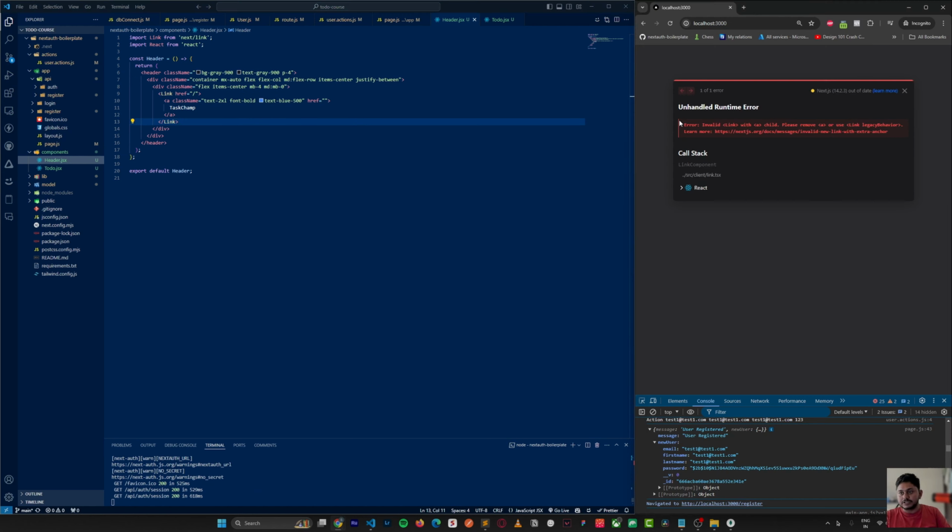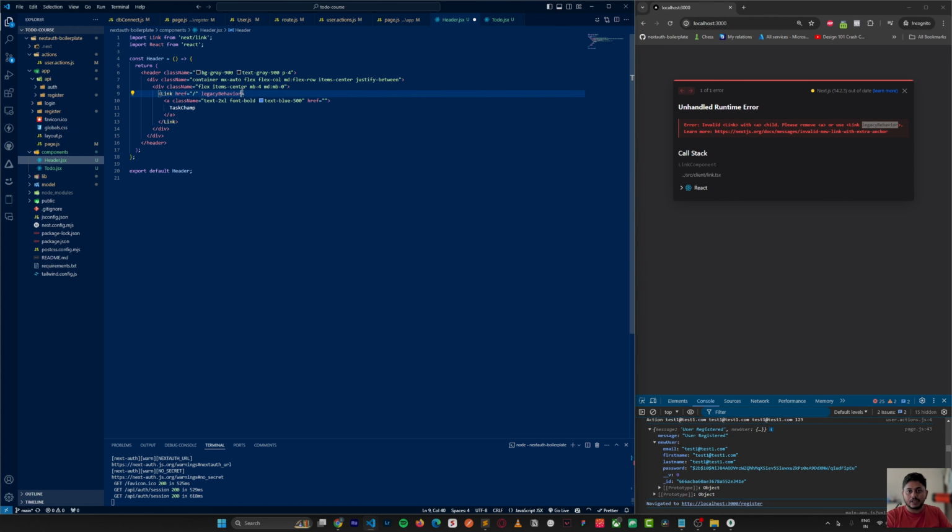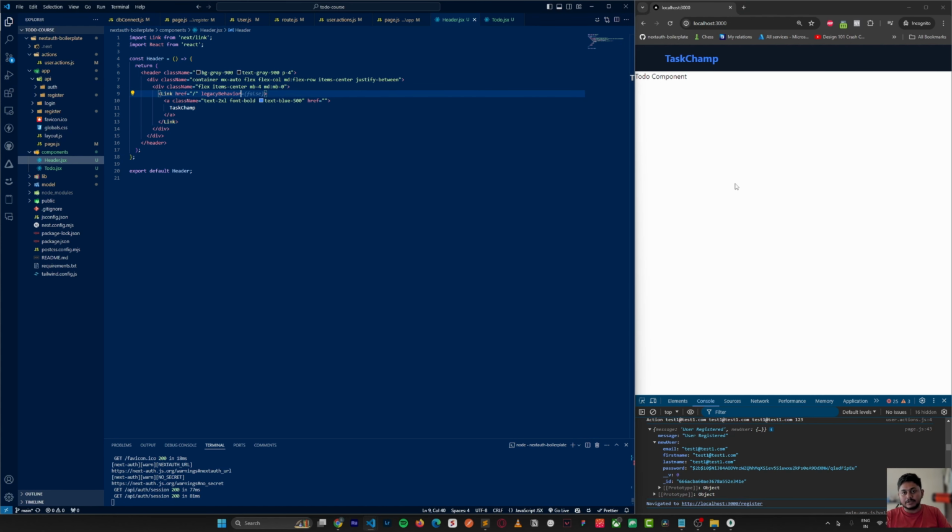So I just want to show you this. You can see that it is throwing a link error now, right? It says please remove the a or use the legacy behavior. So if I use this in here, it will not give me an error, but this is not the proper way. I will show you the correct way to implement this, but for now let's use this. Okay, we'll fix this later on. Done. So now we need to have a signed in user here, and we also need to have a sign out button here. Okay, perfect. So let's go ahead and build it now.